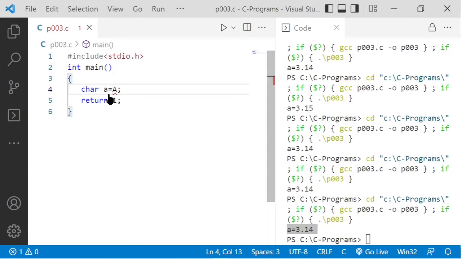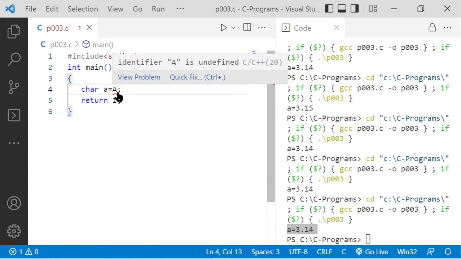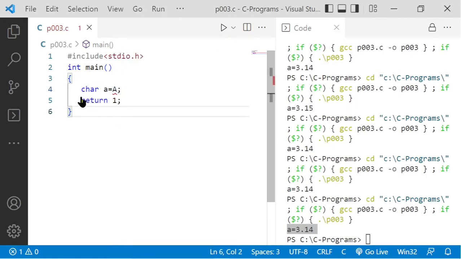Actually, see, this red mark is coming. If this red mark is coming, it is a feature of the Visual Studio Code editor. But suppose you are writing the code in the Notepad editor, you will not get this hint. But then also you should realize that writing it in this way is wrong. Why is it wrong? If you write character a, why is it wrong?